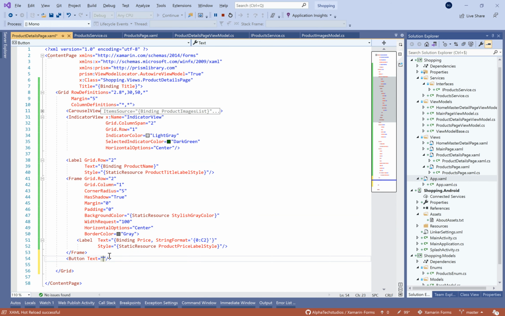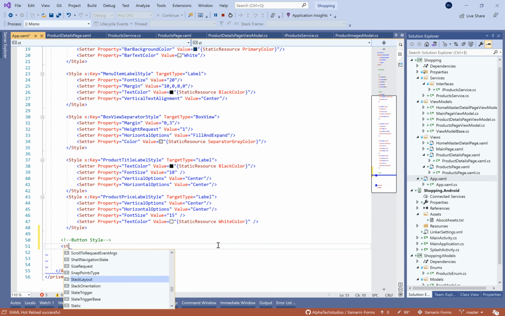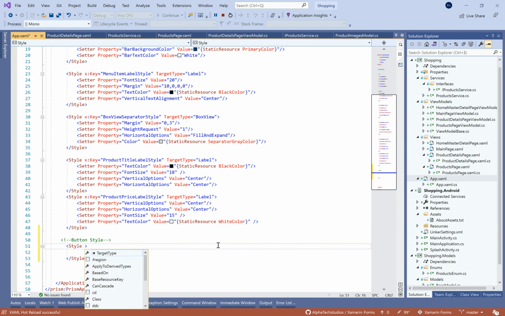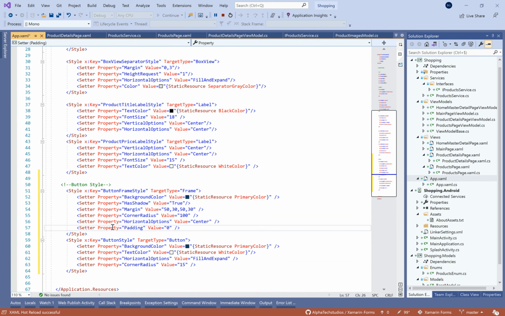So now we need to add a buy button. So let's move to the style, and I have already prepared the button style code. So here we have two styles, one for the frame and the second for the button. Define some properties so you can read it.